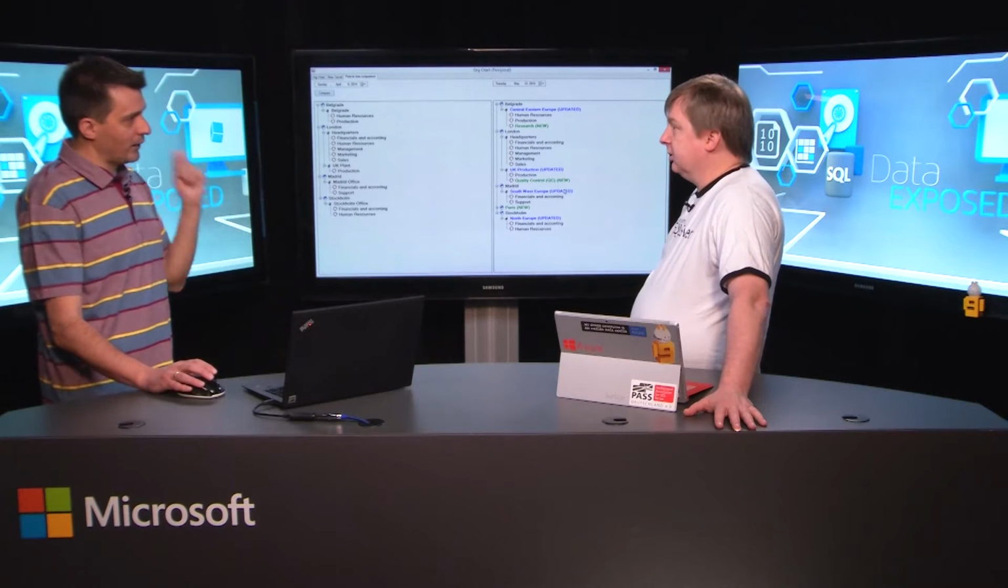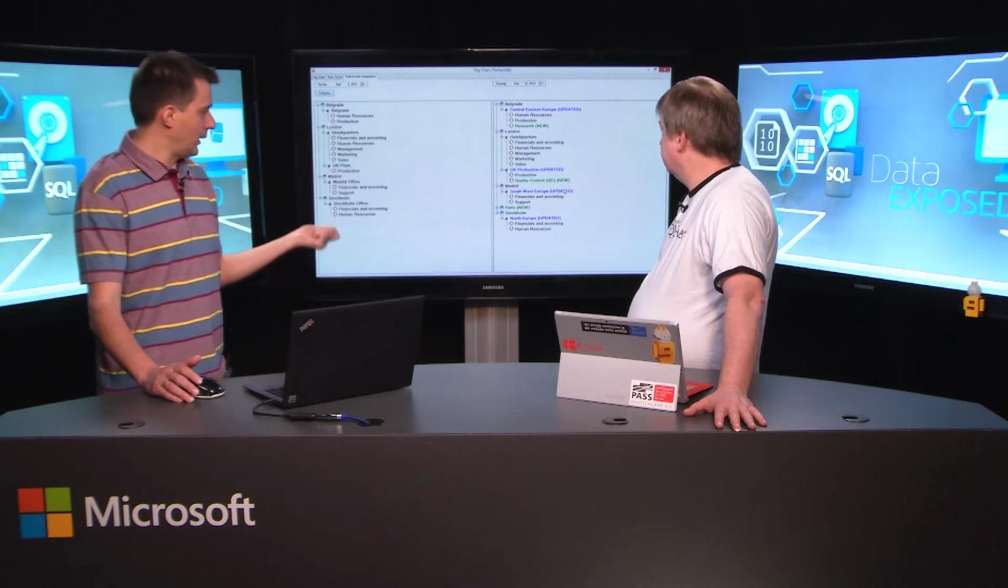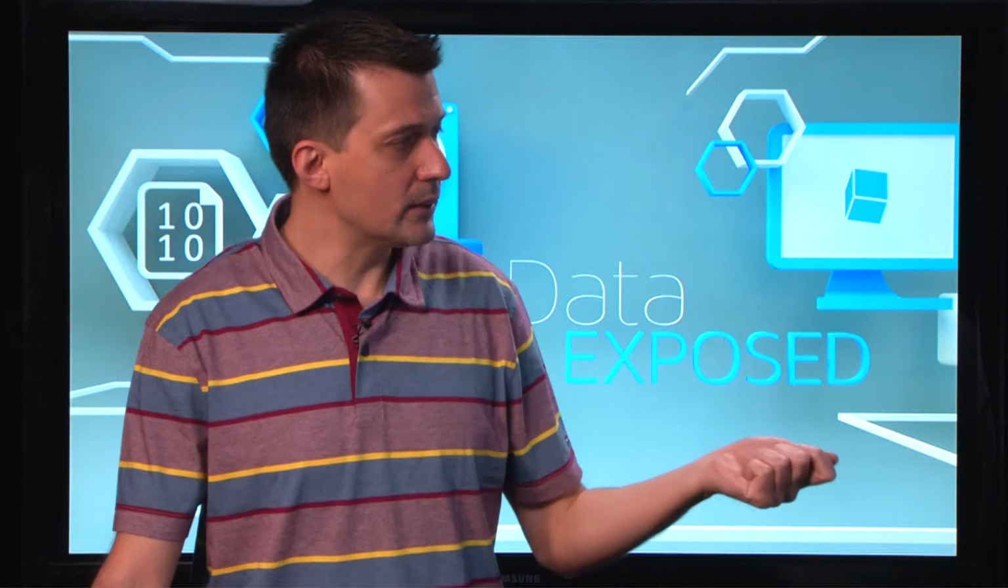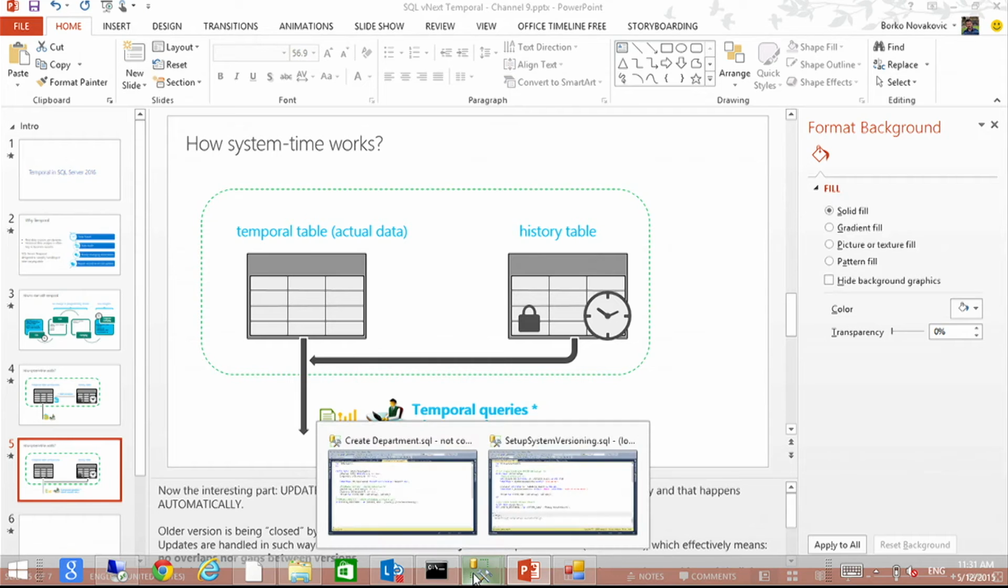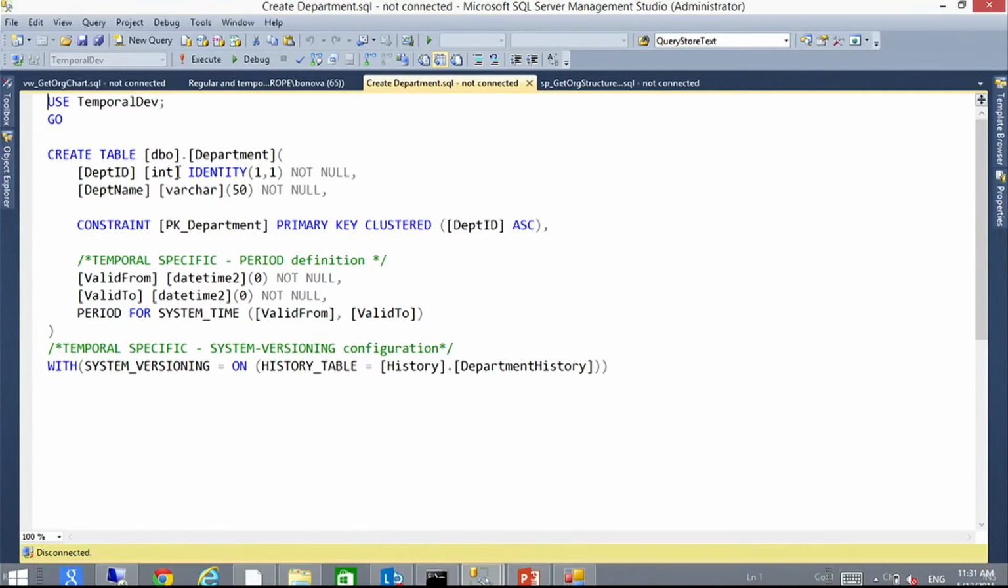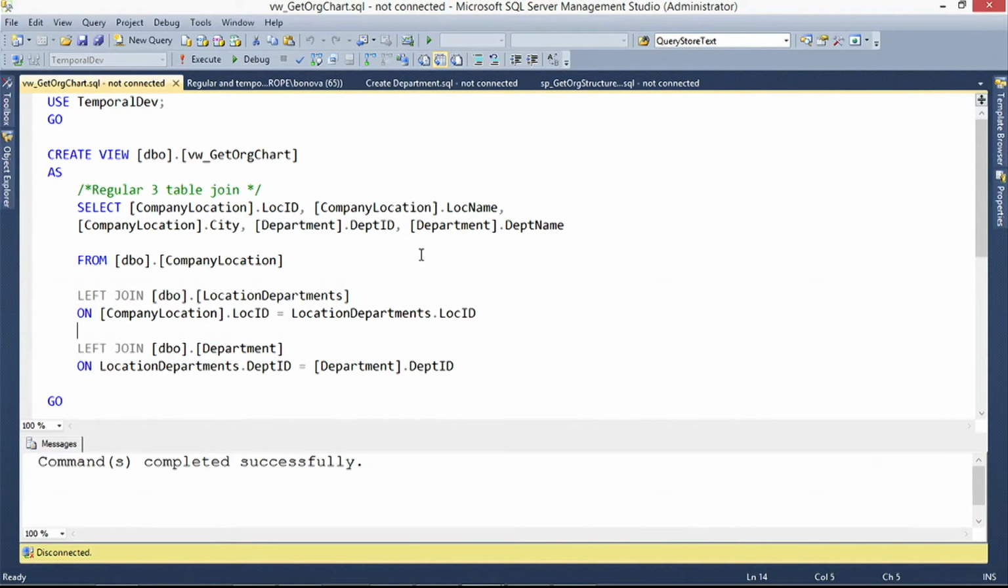This is fantastic. Yes, and I can tell you that writing this application was really easy and fun, and I will show you why it's easy. We like easy and fun as well. So let me go to Management Studio, and I will show you the data access layer for this application.